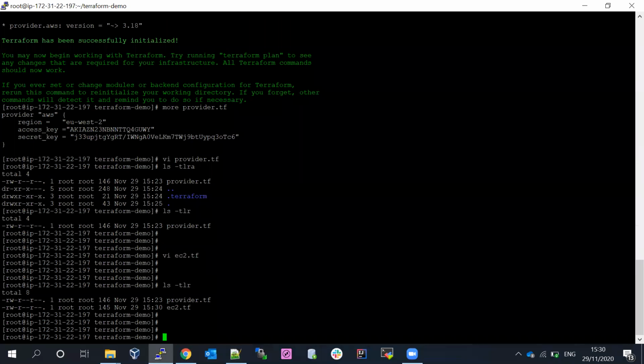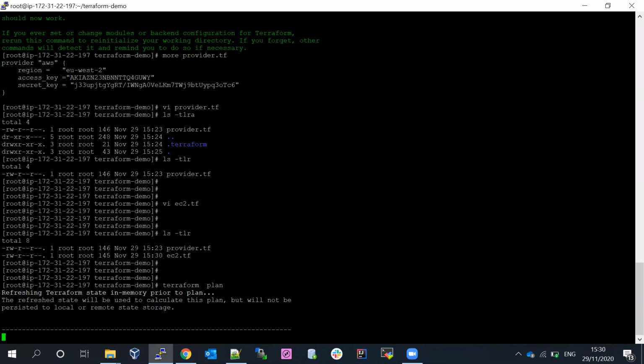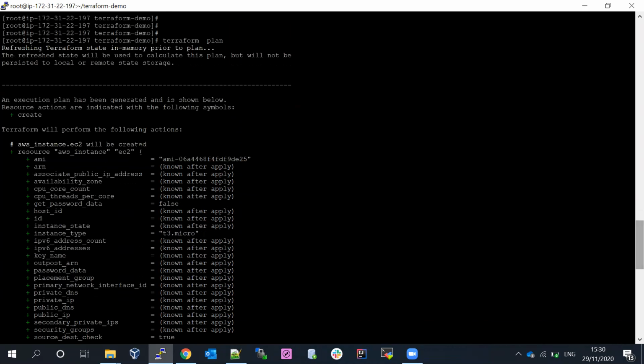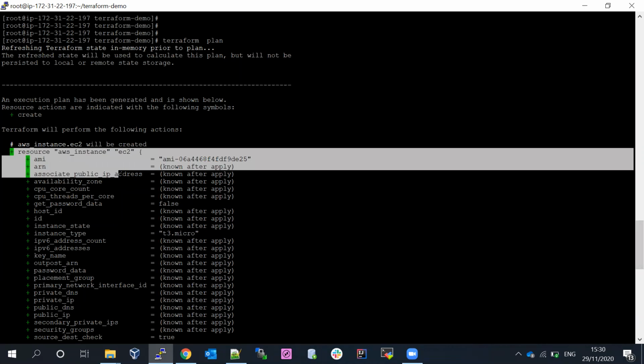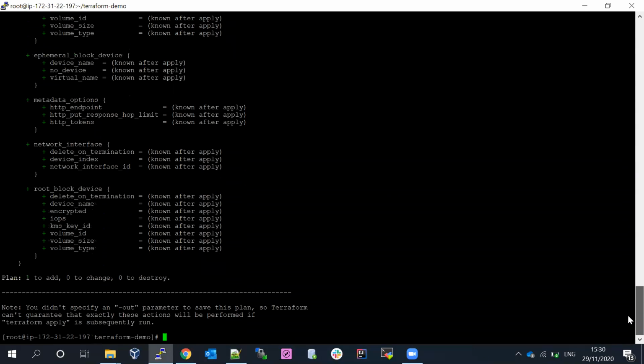Now I have already initiated Terraform. If I run the Terraform plan, let's see what will happen. You can see the TF file. It's asking to create based on the AMI. Based on the AMI, it's going to launch the EC2 instance. If I scroll down a little bit, you can see here the plan: 1 to add, 0 to change, 0 to destroy.